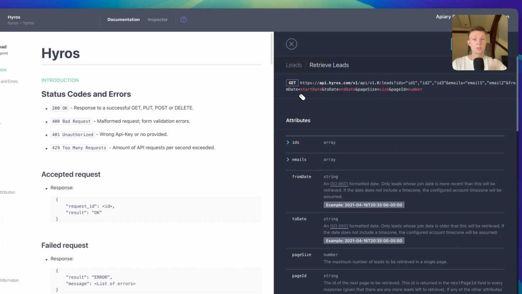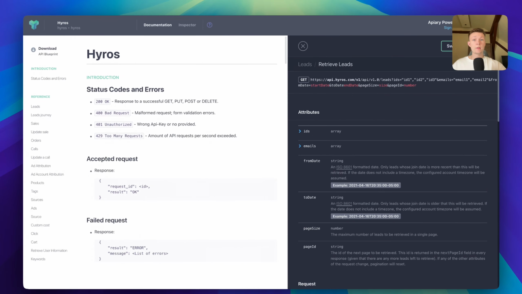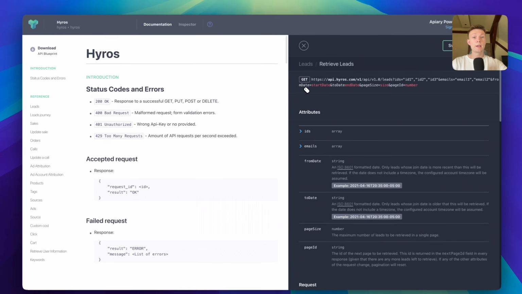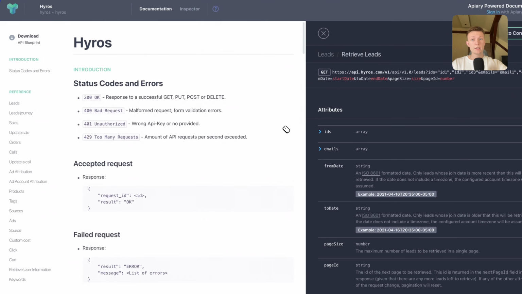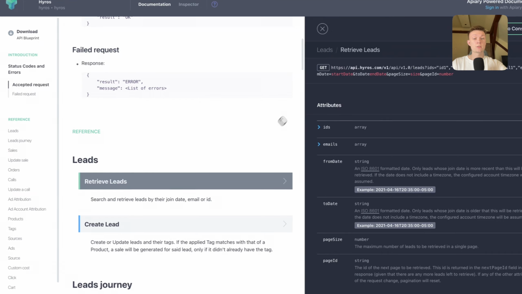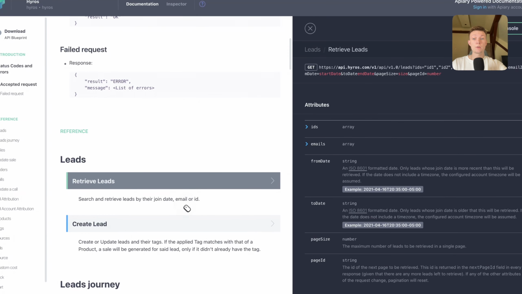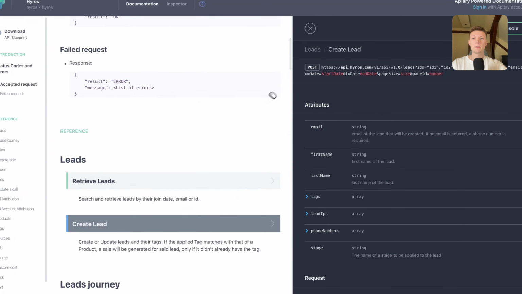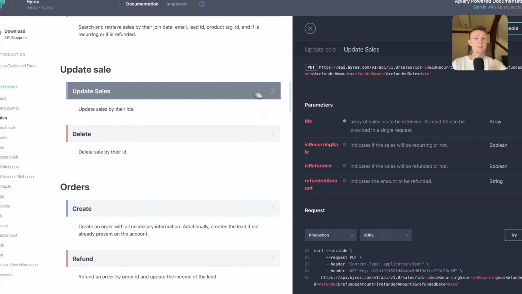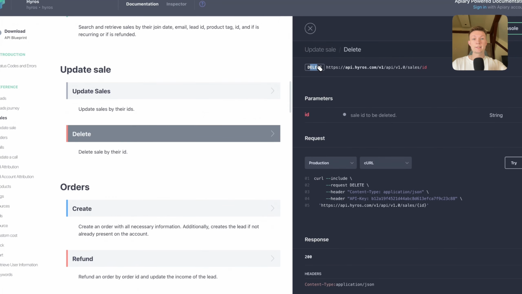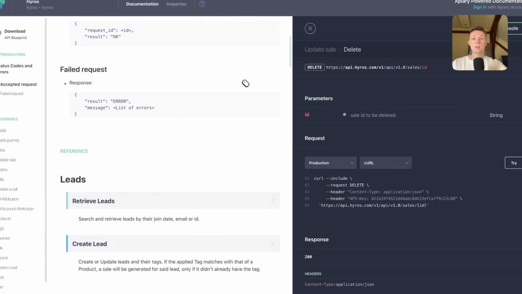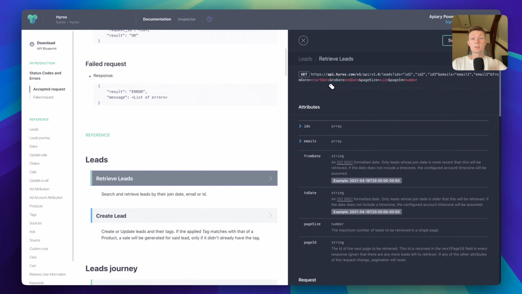Then we have a method, which is this. We have get, post, patch, put, delete, a bunch of other methods depending on the action, right? So get is usually for retrieving data, right? So in this case, we have retrieve lead. So you would use get. If I click on create lead, it's going to be post. If we want to update a call or update the sale, it's going to be put. If you want to delete, etc. Every single time you're in API documentation, please look at what the method is so it works.